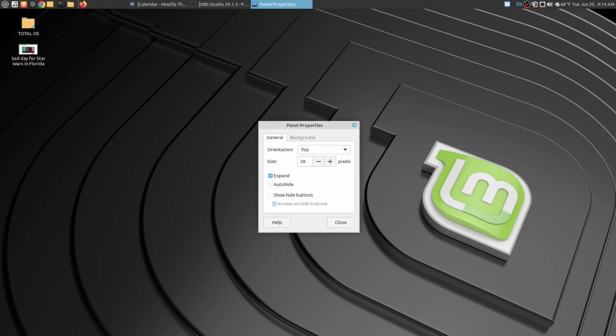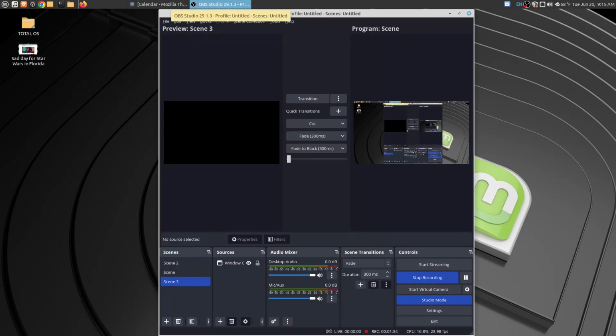Easy to move the panel, top, bottom, left, right, as you see here under properties. Again, this is designed for Windows users, very easy to use. OBS Studio to record all this, of course.